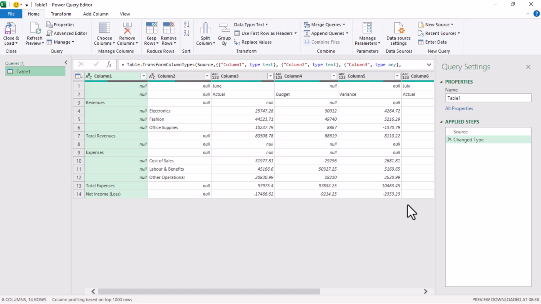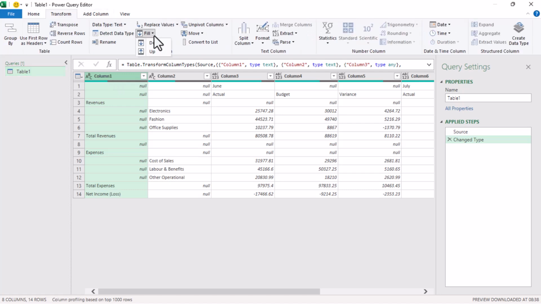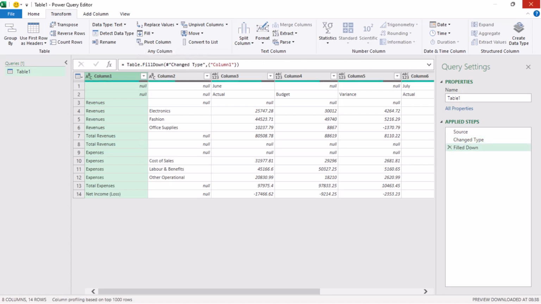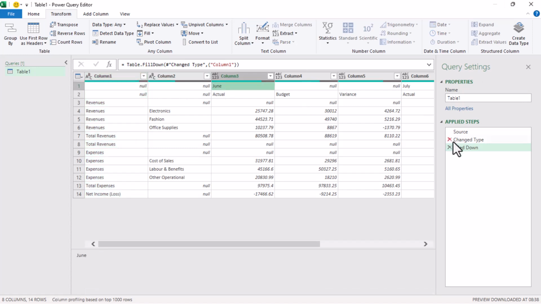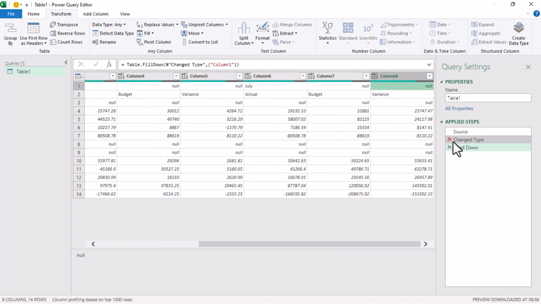Now what we'll do first is, we will fill this data down. That is, all these revenues will be down, expenses will be down, and so on. So in order to do that, click on the column heading, then click on Transform, then click on Fill and Fill Down. Now if you watch the column headings on the top, you will see that there is June, then null, then July, then null, null, null.